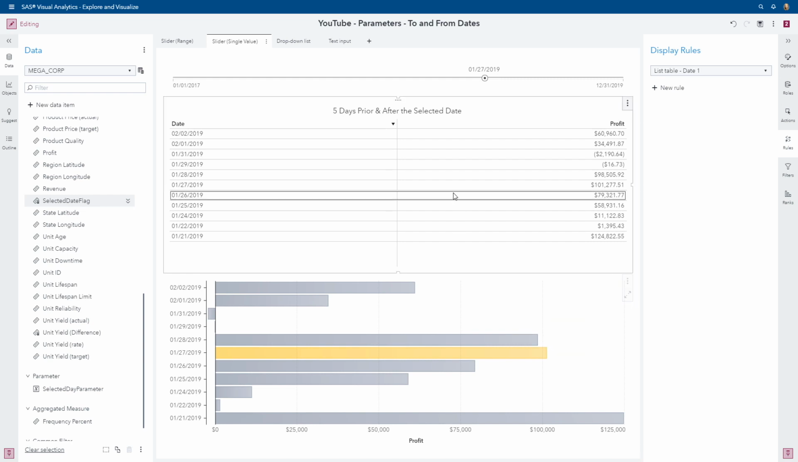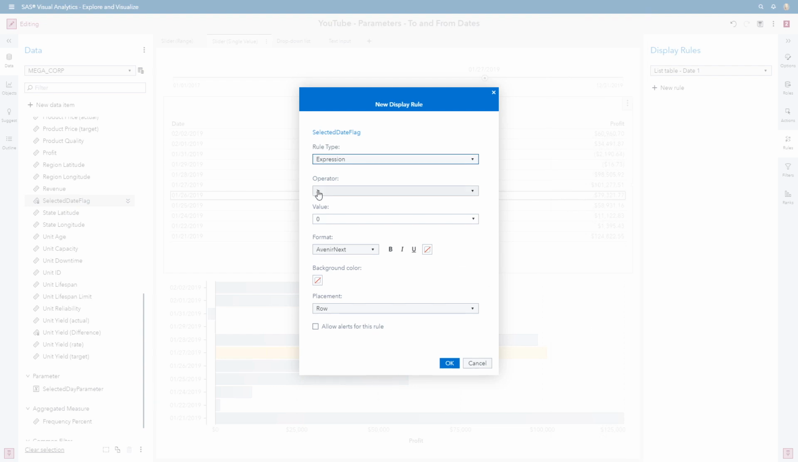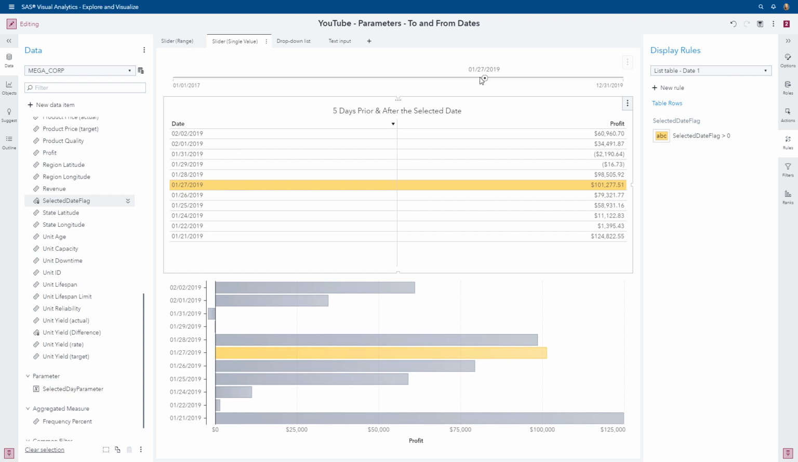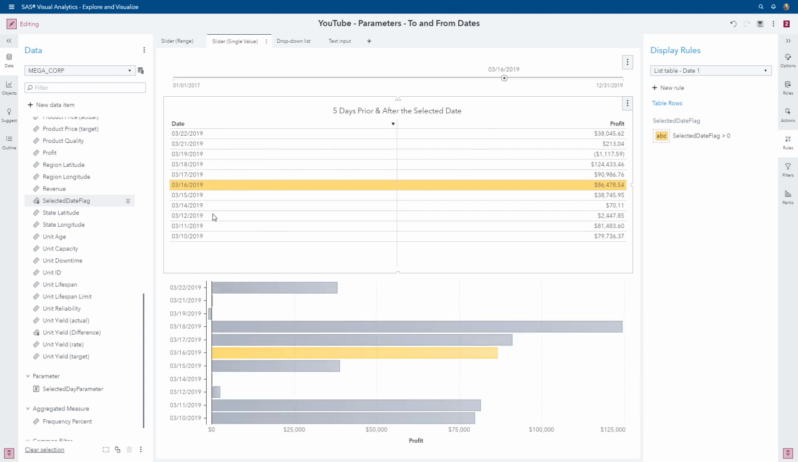I'll repeat the same process for creating a display rule for the list table. Again, on the Rules tab, create a new rule for my selected date flag. If it's greater than 0, then I'm going to color the background for the entire row yellow. Now you can see as I move around the slider, I have my 5 days prior, 5 days after, and the selected value is highlighted. Let's switch back to our target report to learn about the next technique.